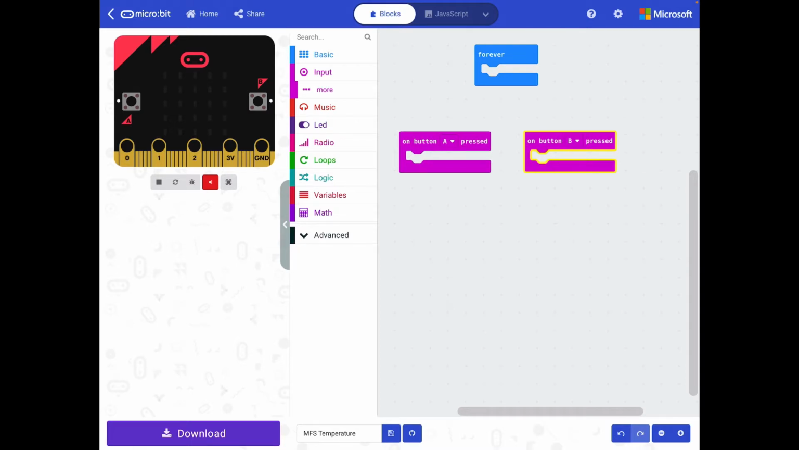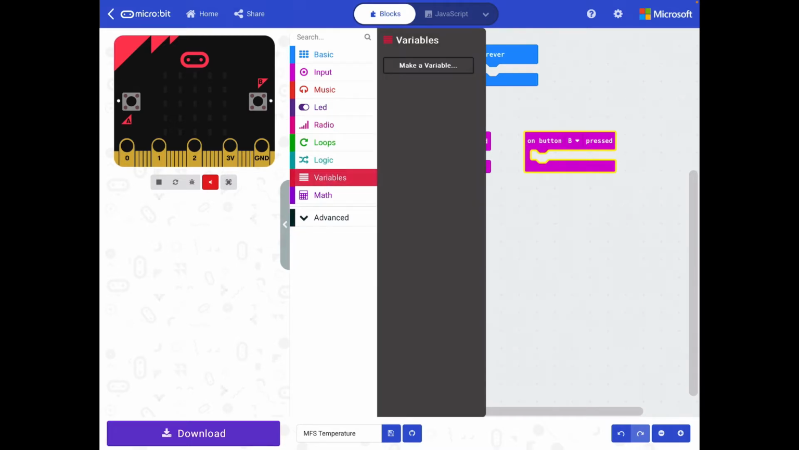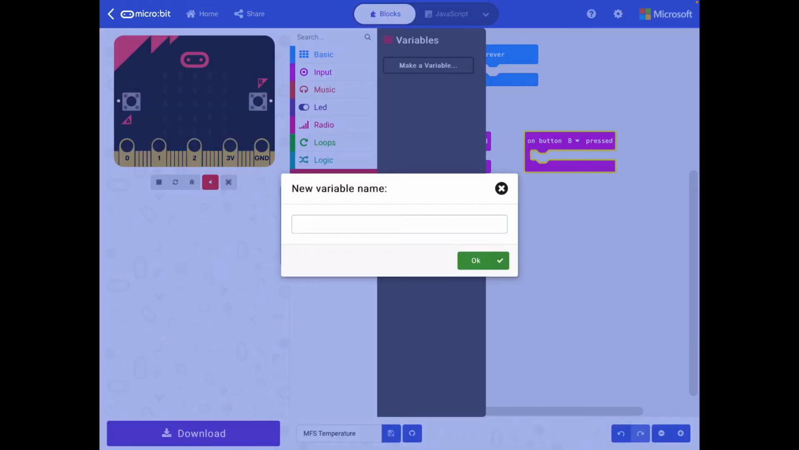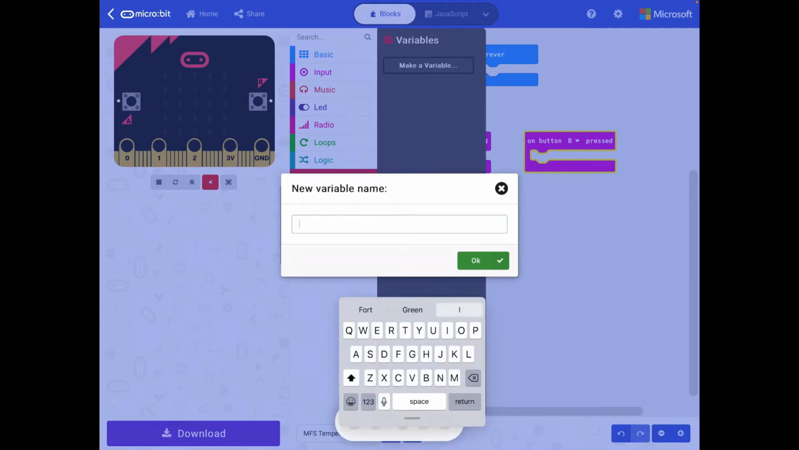We'll need a couple of variables. Now they aren't made for us, so we have to make them. Click on Make a Variable. And we'll call this, bring up the keyboard here. We'll call this Temp, T-E-M-P. Let's start with Celsius. So there's a variable called TempC, and that's for Celsius.